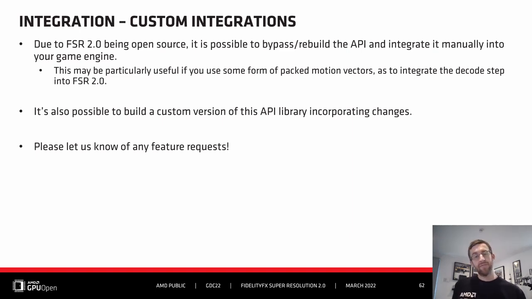This integration overview is focused on the library and API, but as FSR 2.0 is open source, it is possible to rebuild and integrate it manually into your game engine. This could be particularly useful for developers who use some sort of packed buffer or motion vectors and other color resources, and require the shaders to use custom decode operations. Please let us know if there are any feature requests in this area, as we want FSR 2.0 to be as easy as possible to integrate.